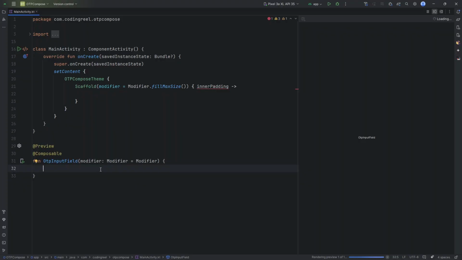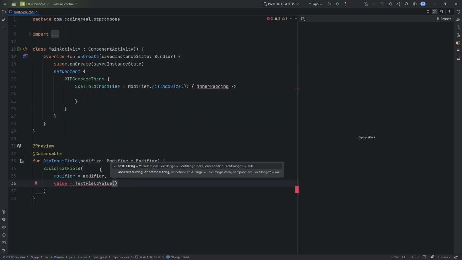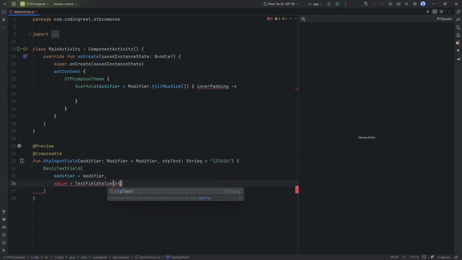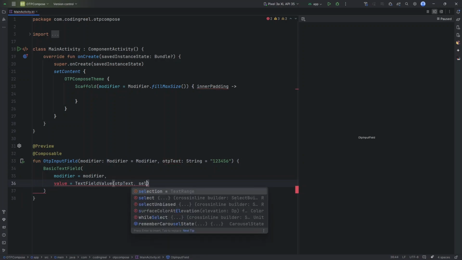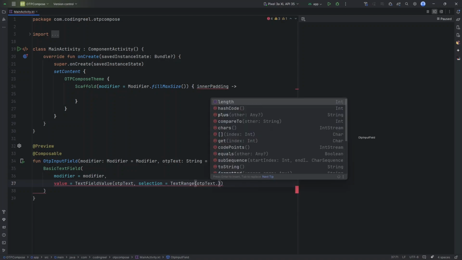Let's start by adding a basic text field. So this text field will be taking the modifier from this function, and then it will have a value. So the value will be text field value, which is this one, and here we have to pass the OTP text from this function. So let's add a parameter for that, OTP text, string. Example will be 123456, and then we have to pass it here, and then we'll add another argument for this one, text selection, and for the range we have to get the OTP text length.